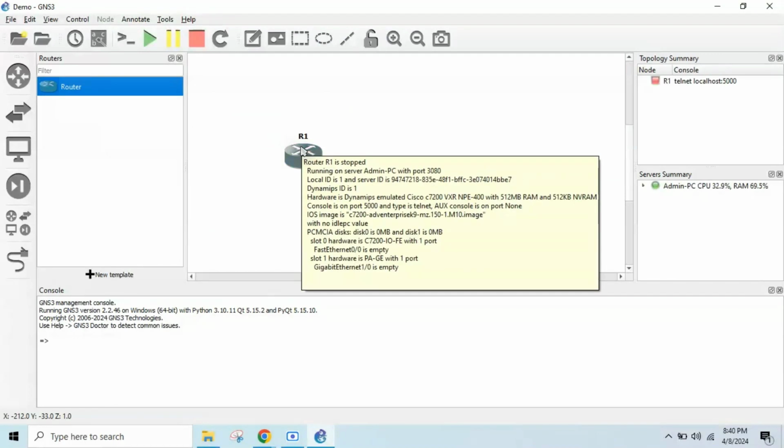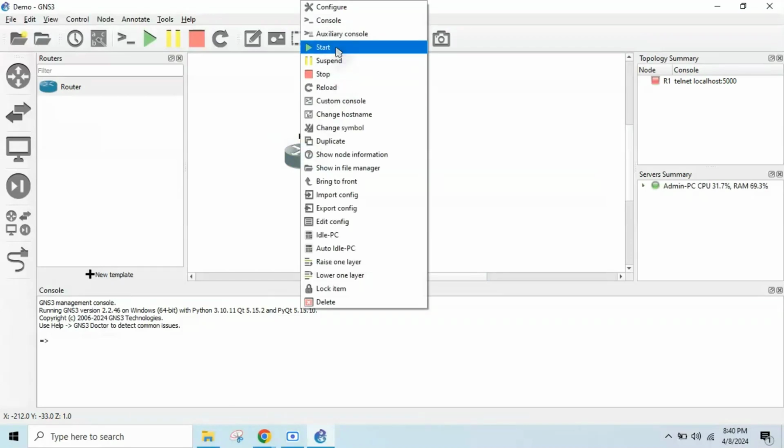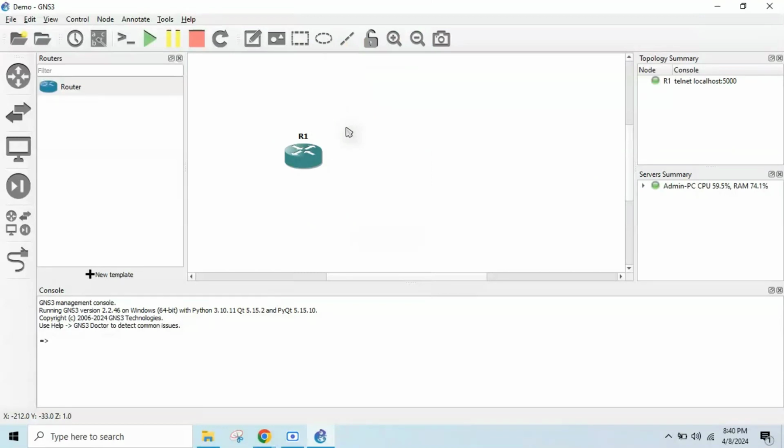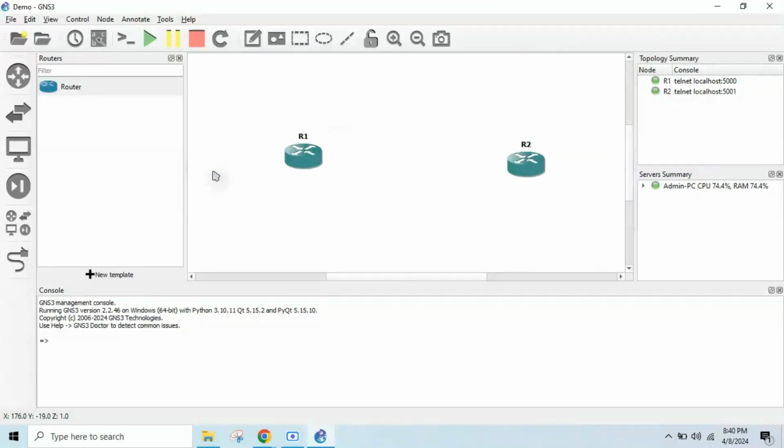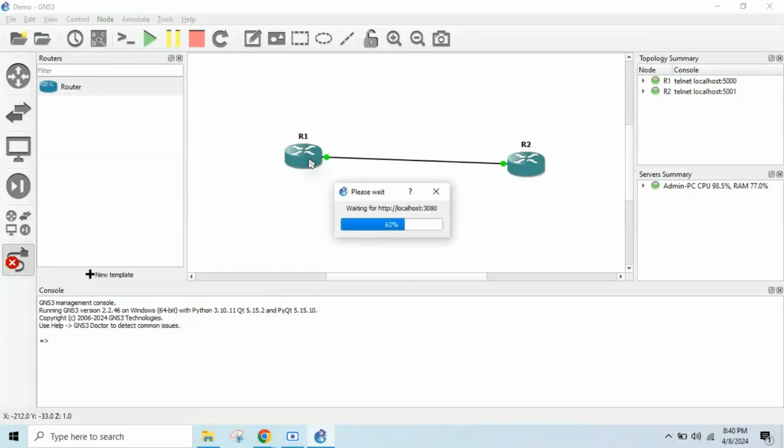First we need to start the router before taking the console. To start the router, just click start. Once we start the router, the node will turn green. If you want to add one more router, we can add it here as router 2. See, here it is red. After right click and start, it will be marked green. If you want to add a cable, we can add it like FastEthernet 0/0, and it is creating the port.